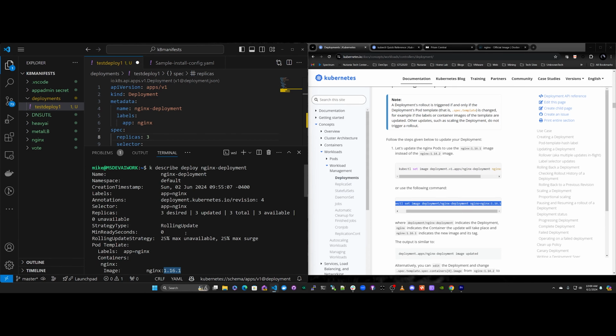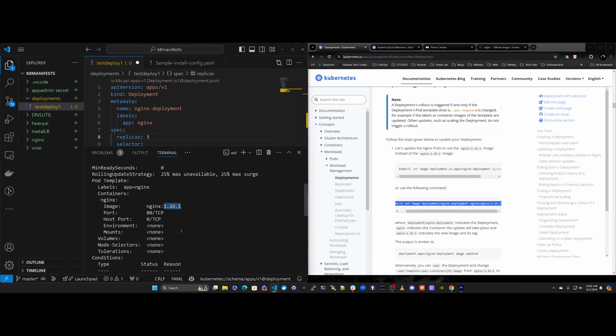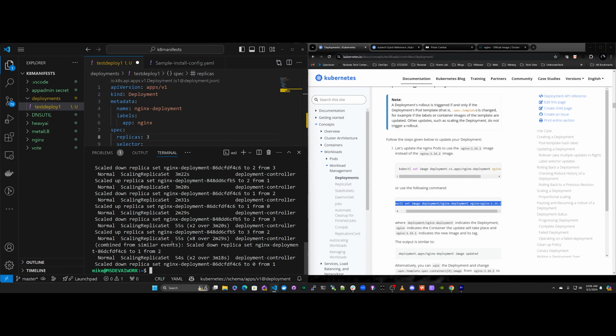Now, let's look at the worst case scenario. What happens if something fails? So let's assume that this failed and your users can't get to it. How do I roll back? Is there an easy way to roll back? And the answer is yes.